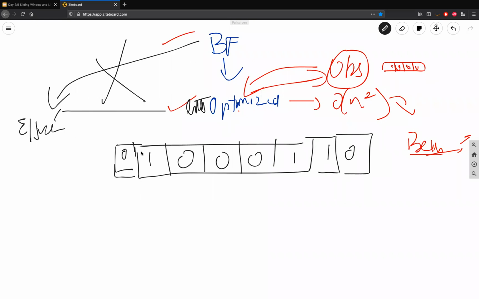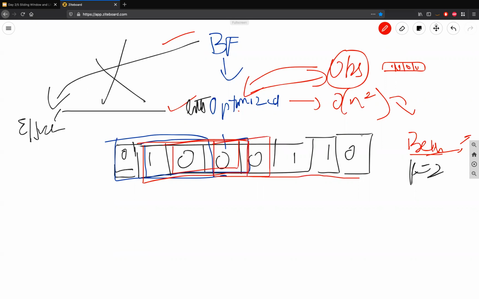So coming back, say k equals 2. We'll just see how the code is going to go. First time you'll go till this point, and you stop here, because once you go further, k will become 3, but you can take only 2 zeros. Second time you start here and then you stop here. Third time you start here and stop here. Fourth time you start here and stop here. Fifth time you start here and stop here. Sixth time you stop here because you reach the end of the array. Seventh time you stop here.